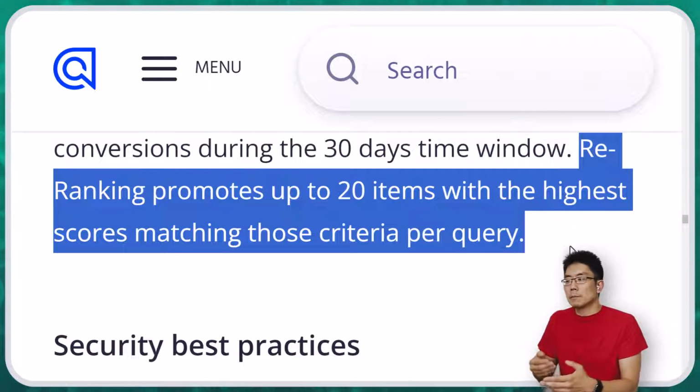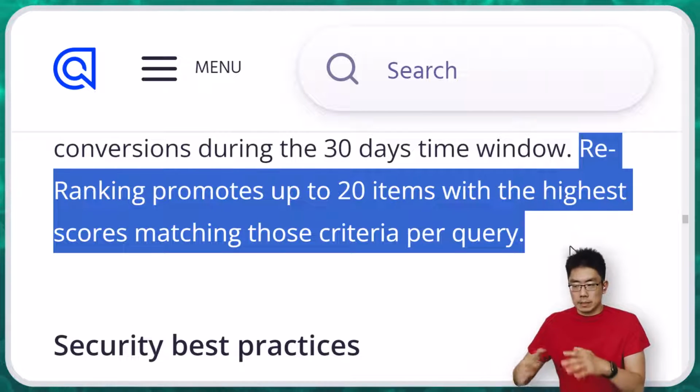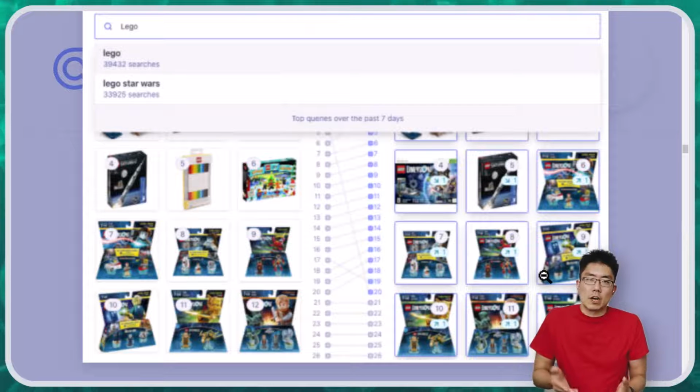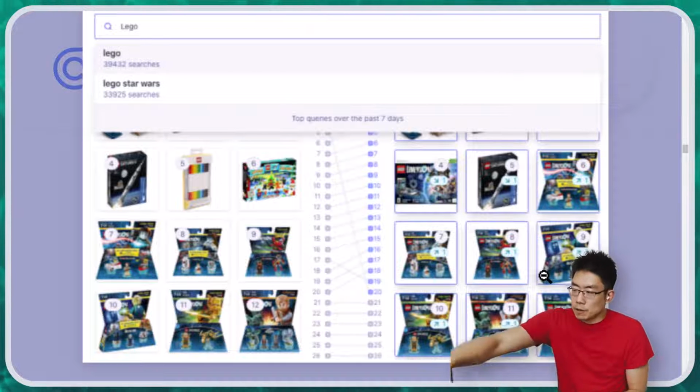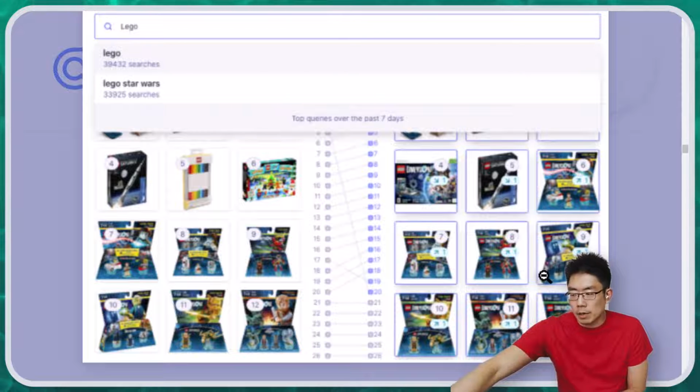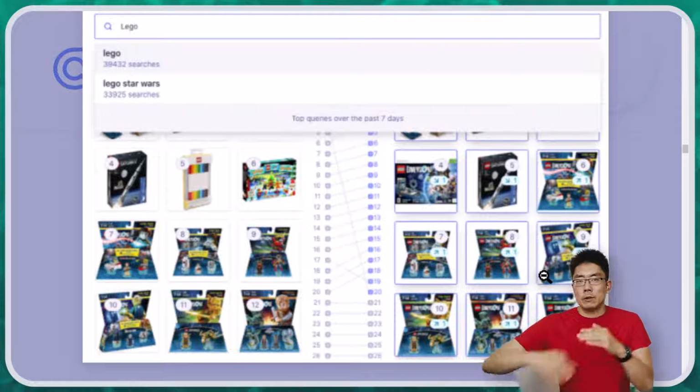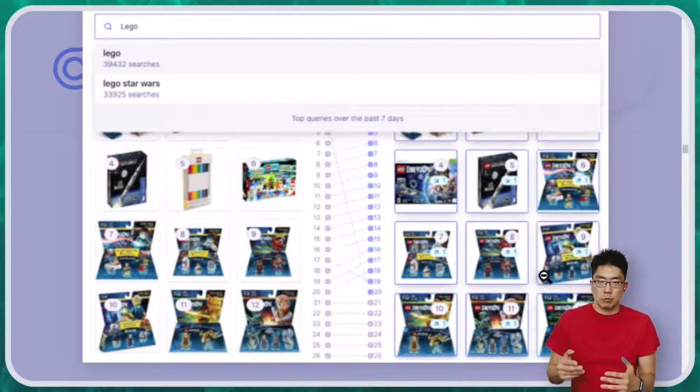Re-ranking can promote up to 20 items with the highest scores matching those criteria per query. So we saw in their example about how the first 20 images get shuffled, and then product number 21, 22, 23, 24, they don't get shuffled based on this re-ranking algorithm.